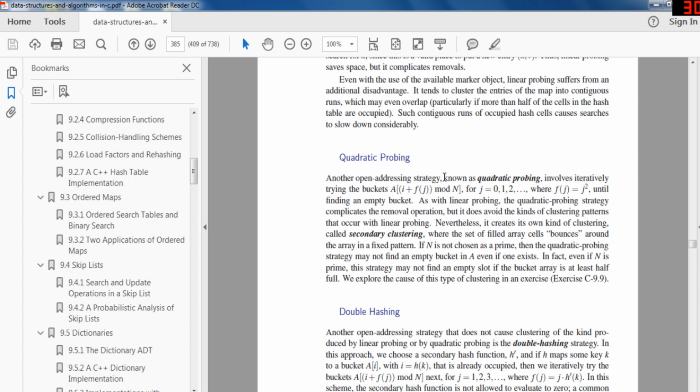I don't know if that... So yeah, they just explained disadvantages of that.